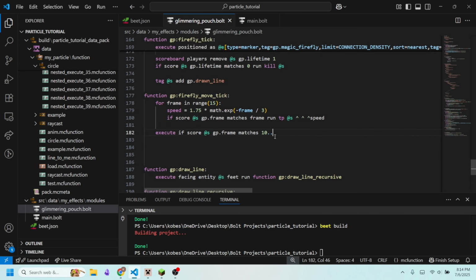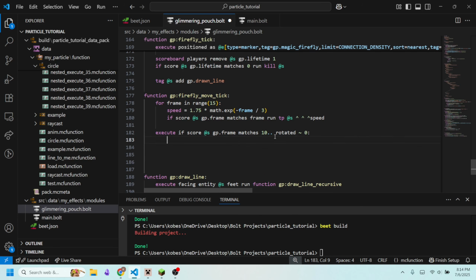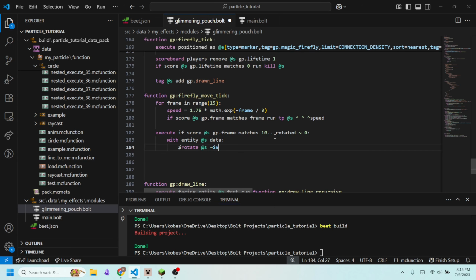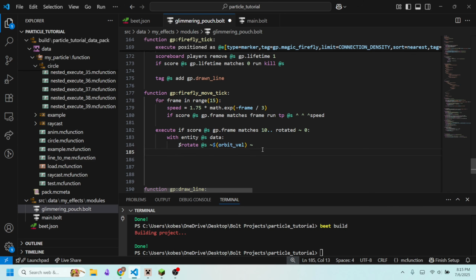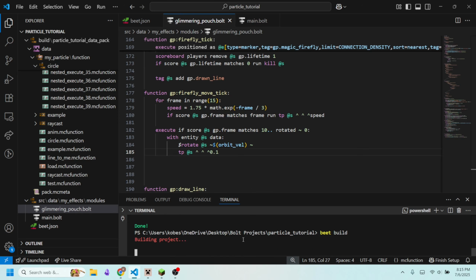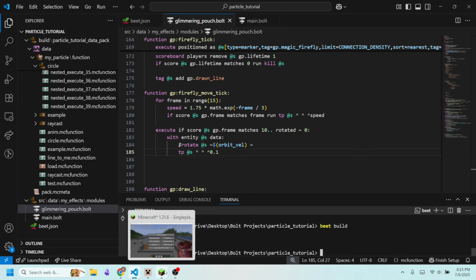And now we're going to do every frame past 10. So it's not doing as much orbiting when it's first like bursting out, but we'll do rotated. So that's a flat rotation right there. Basically takes away the vertical component. And we're going to use a macro here with entity at s data. So we're using the data field of the entity for this macro. We're going to rotate at s, and we're going to rotate it by this orbital velocity. And we'll have it gradually move forward a little bit. So let's see how that looks. Getting a little bit of horizontal rotation there.